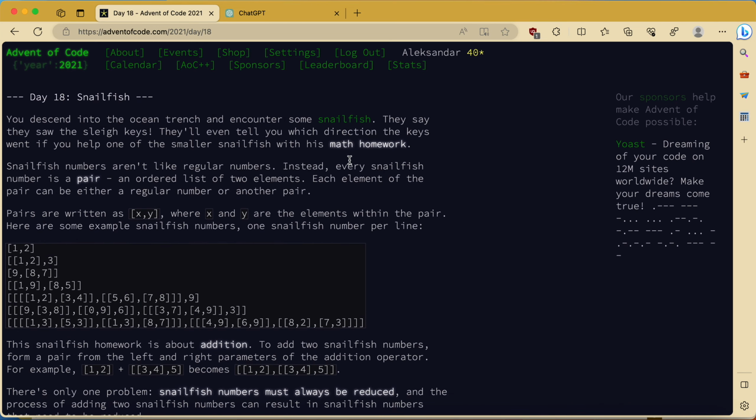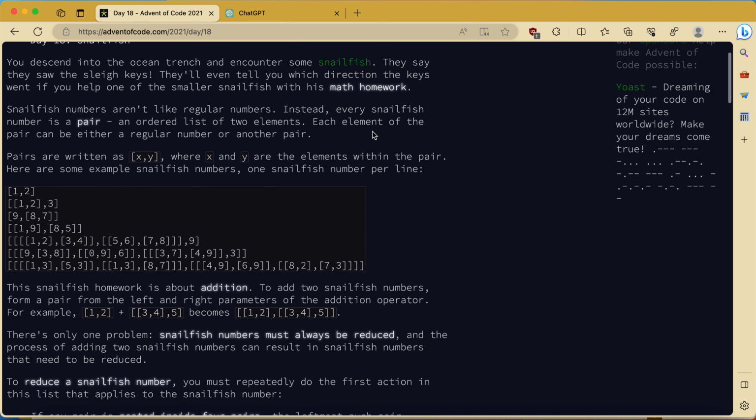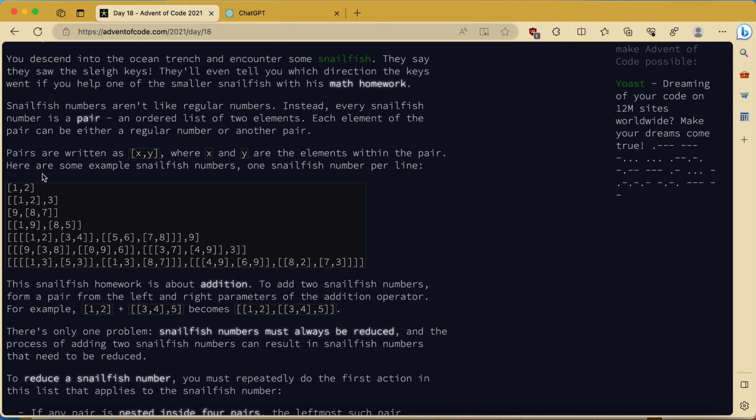Simply, if you haven't watched my previous attempt, to recap what the task is about: we're in the ocean, in a submarine, and we have a snailfish that can give us a sleigh key that we can use to unlock something. It doesn't matter. The main point is that to get this sleigh key, we need to help the snailfish with his math homework.